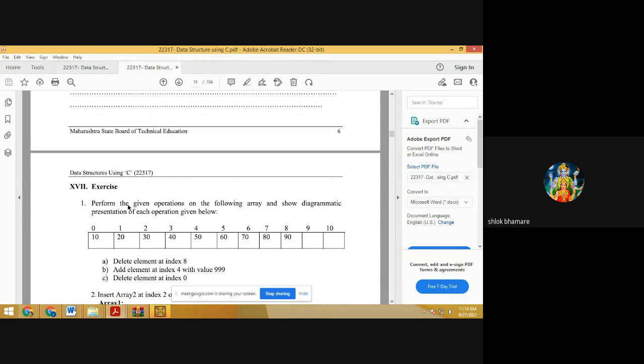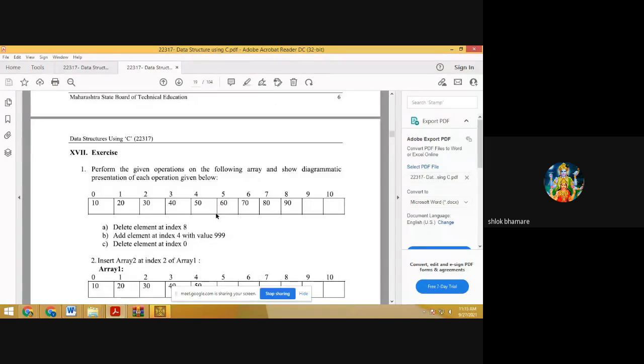Now see, in exercise what they have asked: perform the given operation on the following array and show diagrammatic representation of each operation given below. So this is the diagrammatic representation of array. The array size is 11. The elements are stored from 0 to 10. That means how many numbers we can store in this array? From 0 to 10 means total 11 numbers we can store in this array.